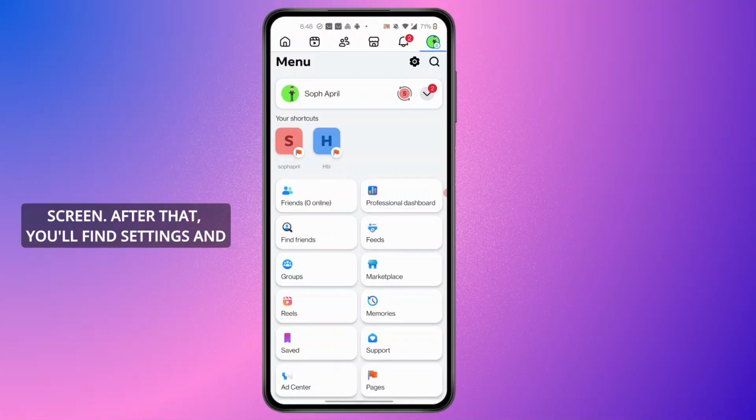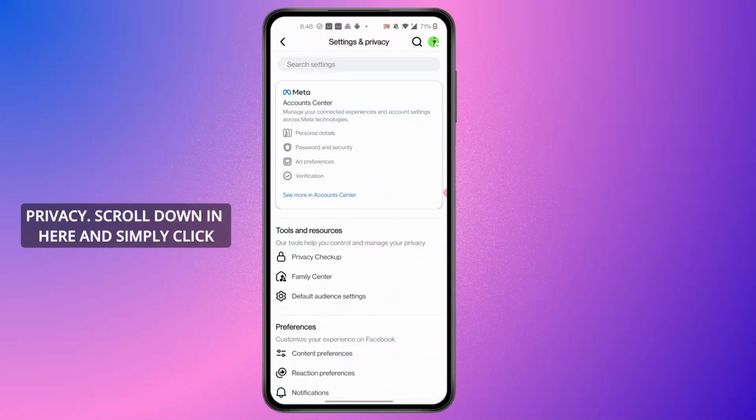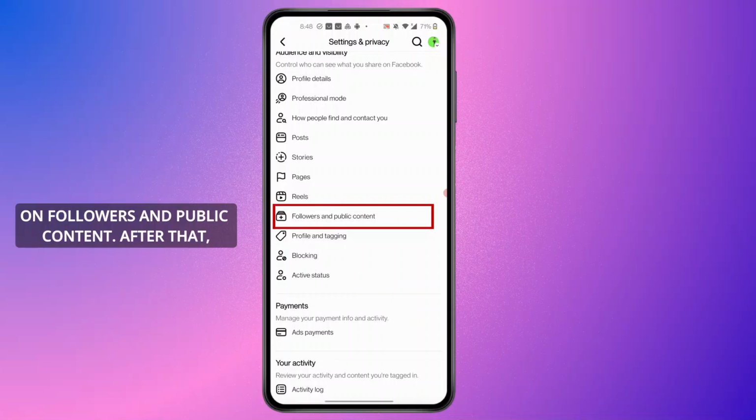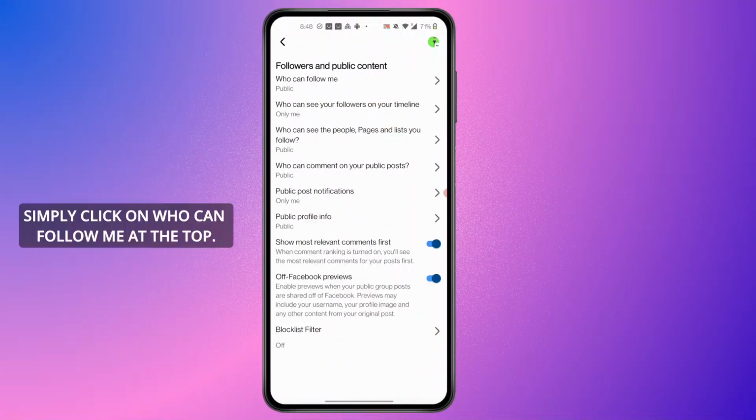After that, you'll find Settings and Privacy. Scroll down in here and simply click on Followers and Public Content. After that, simply click on Who can follow me at the top.